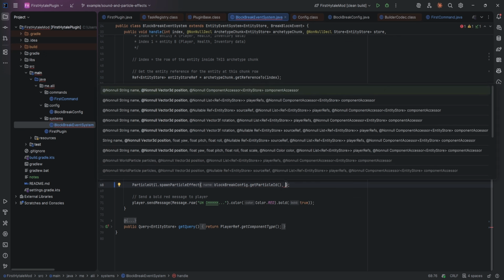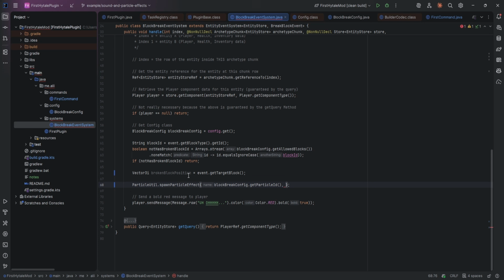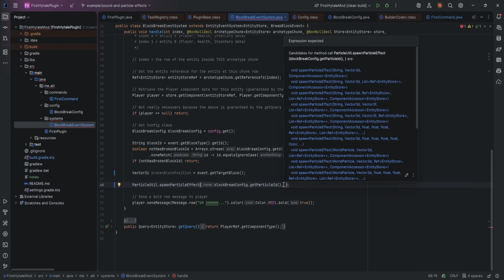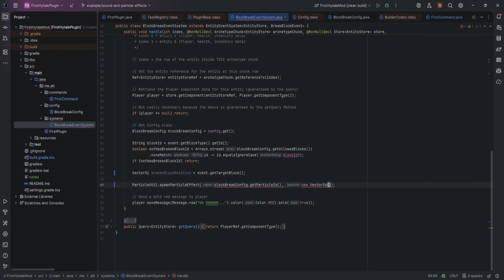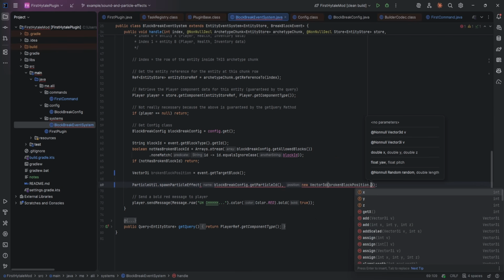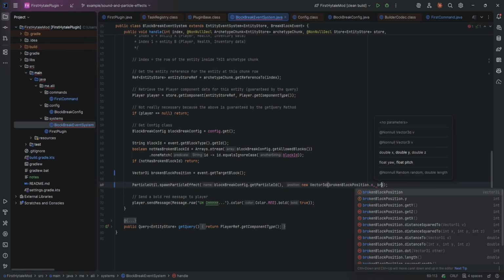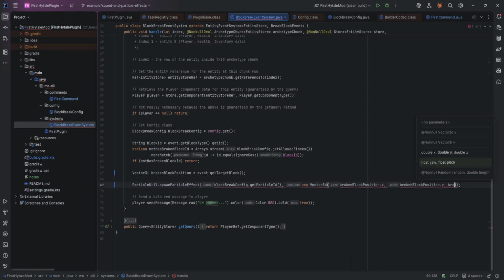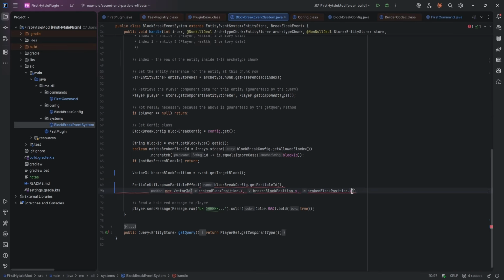Next, we need the Vector3D position. You'll notice that our getTargetBlock returns a Vector3i, so we're going to need to convert that to a Vector3D. The way we're going to do that is by doing new Vector3D, and then we're going to use brokenBlockPosition.x, brokenBlockPosition.y, and brokenBlockPosition.z. So pretty much we're making a new Vector3D with the coordinates of the broken block position, so the particle will spawn where we want it to.